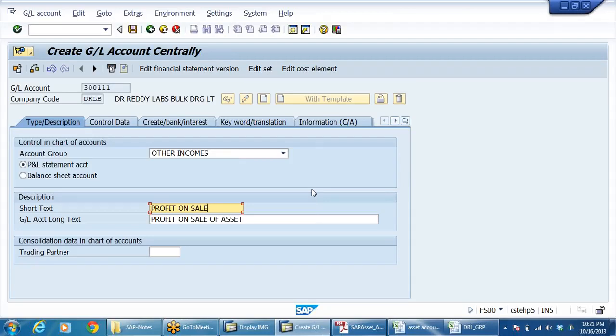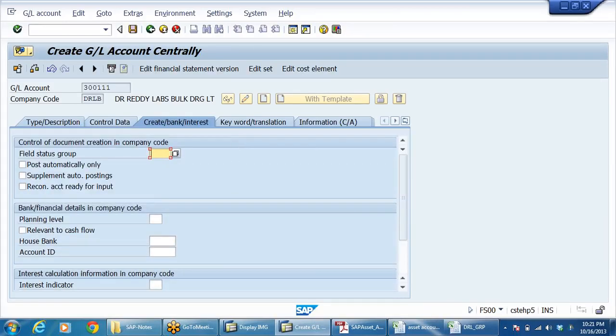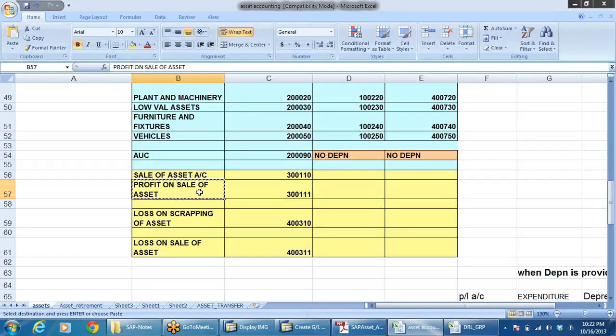Profit on sale of asset. Here nothing different. Item display you can take G001. So nothing special in this. So this is nothing but profit on sale of asset.